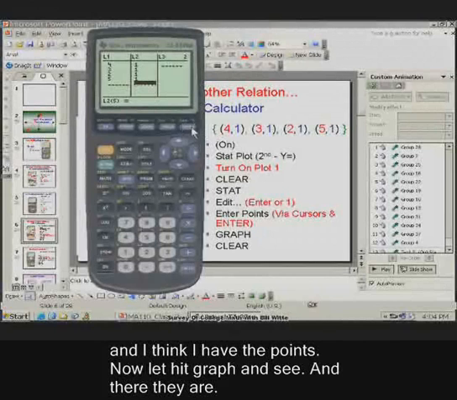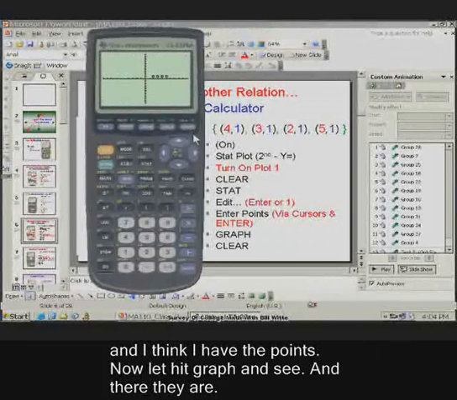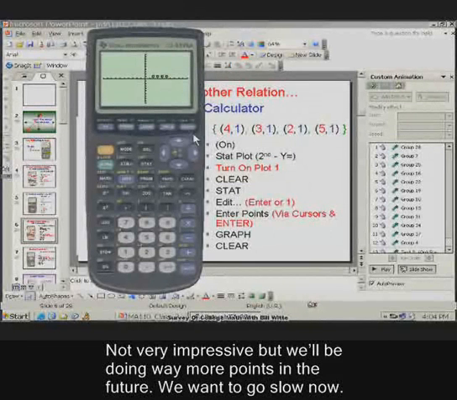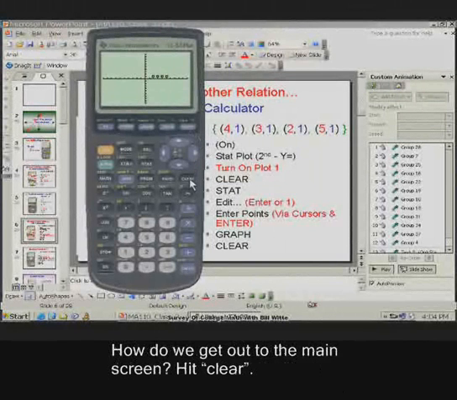Okay, I don't believe it. Let me hit graph and see. There they are. There's those 4 little points. Not very impressive, are they? But we'll be getting way more points in the future. Want to go slow now. Okay, how do we get out to the main screen? Hit clear.